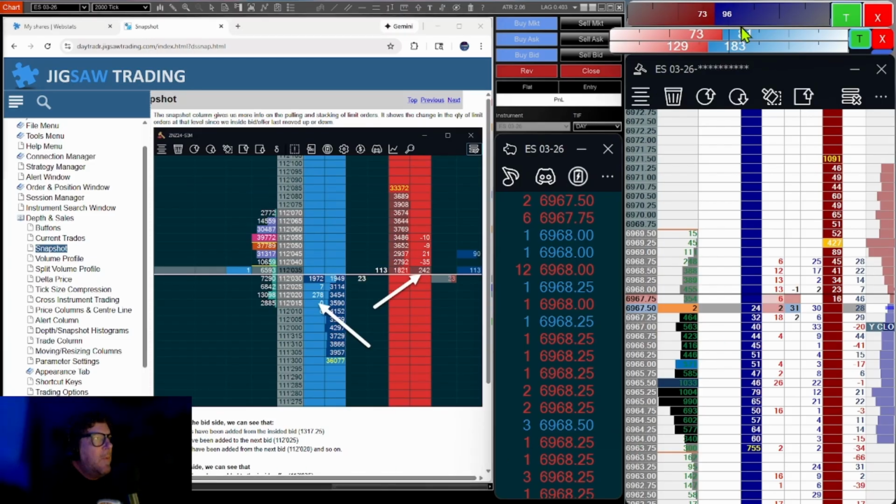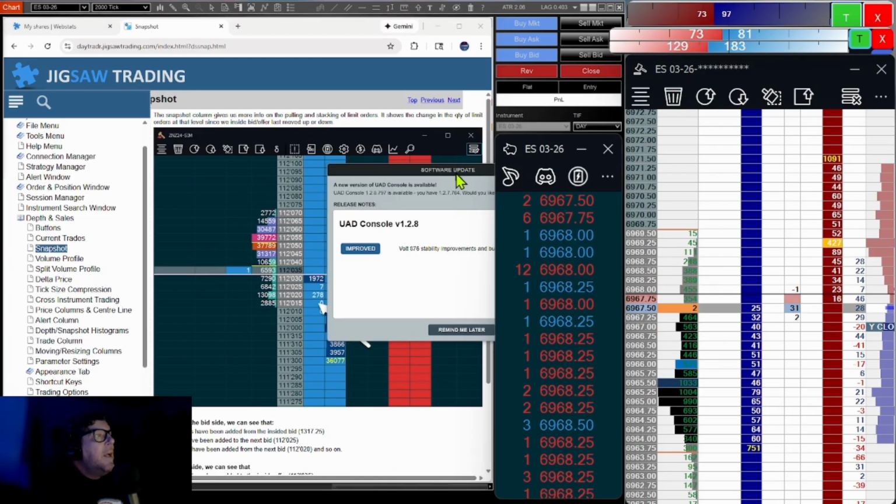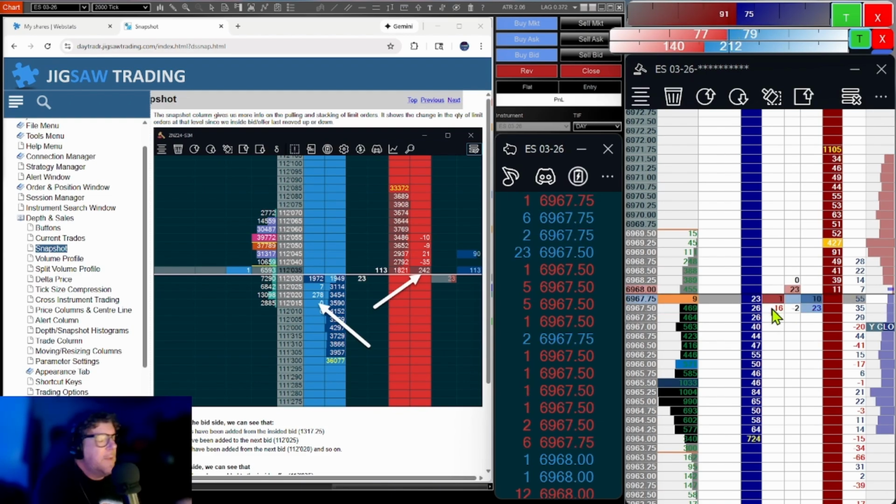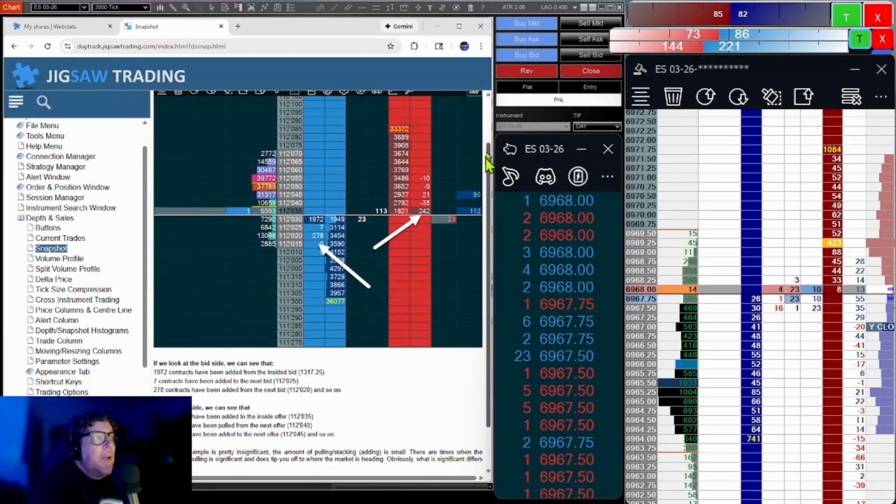So what that's saying is how many orders have been added to the bid at the best price, and how many orders have been added to the ask at the best price, or how many orders have been pulled. Sometimes orders pull to get out of the way of oncoming traffic, so to speak. If price is going to move in that direction, you might see some pulling. But the way I use it is slightly different. Anyhow, I digress. Let's keep on going.